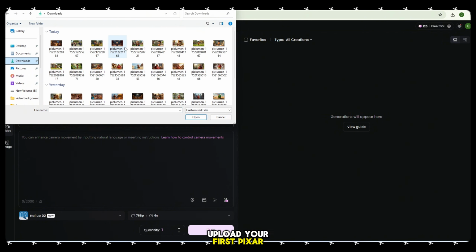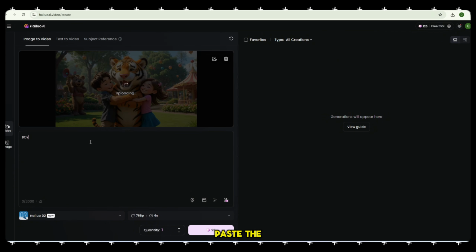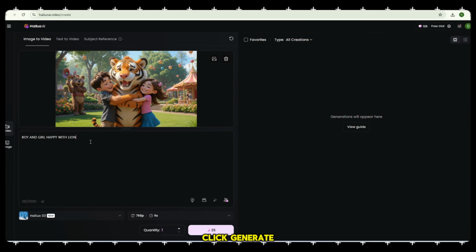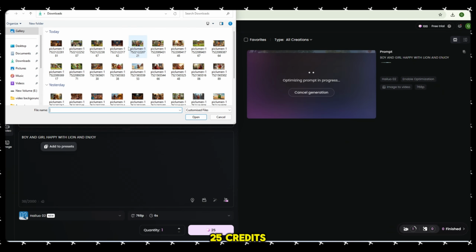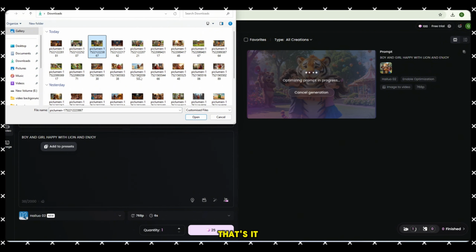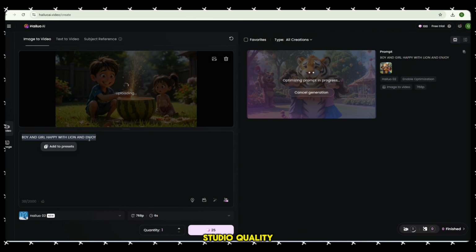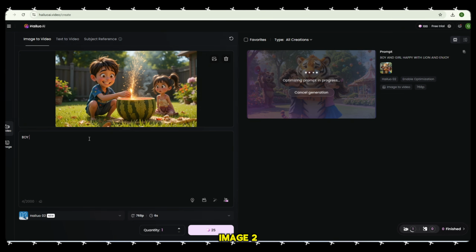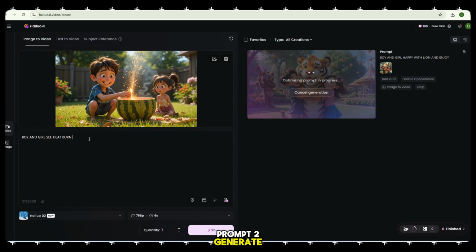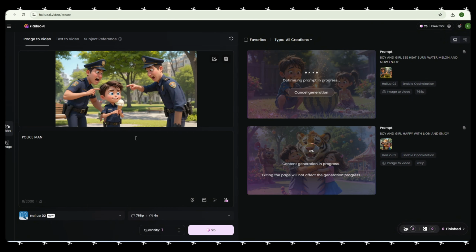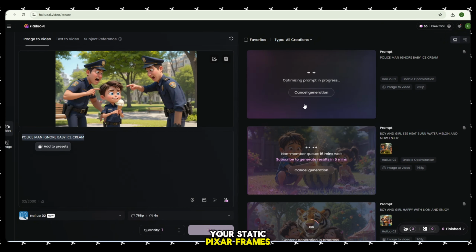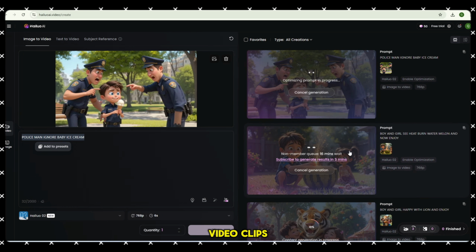Upload your first Pixar-style image. Paste the matching prompt, click Generate. Each video takes around 3 minutes and uses 25 credits. That's it. Fast and studio quality. Then do it again. Image 2, prompt 2, generate. Image 3, prompt 3, boom. Within minutes, your static Pixar frames are now fully animated video clips.